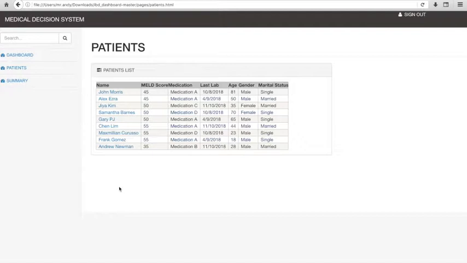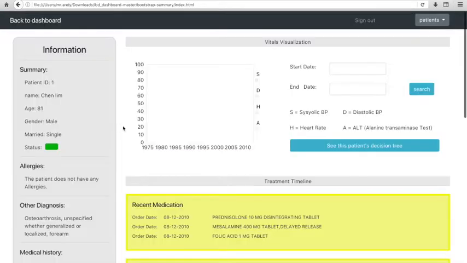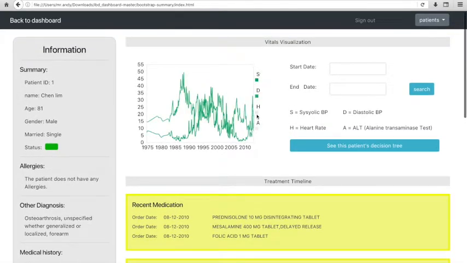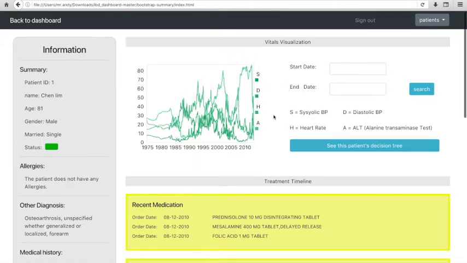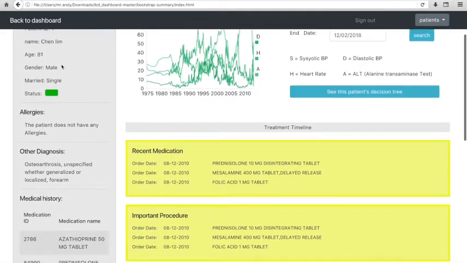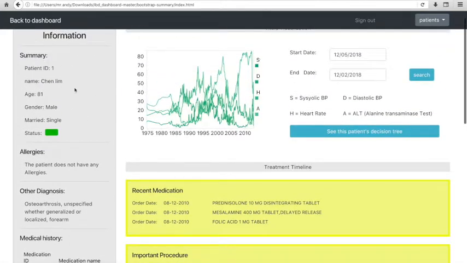This is a complete patient list under that doctor with all the details. When you click on any of these patients, you get to the summary page of all the details of that patient. As you can see, you can see visualization of different charts such as systolic BP, diastolic BP, and heart rate. You can also select dates. So when you put a start and an end date through the calendar here, you get a trend between those dates chosen. We see patients' information such as age, gender, status.